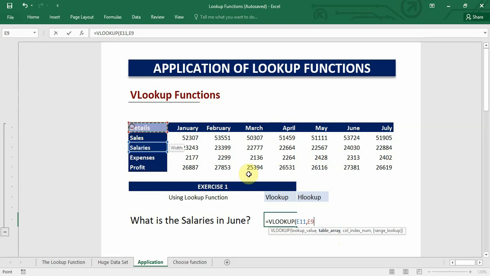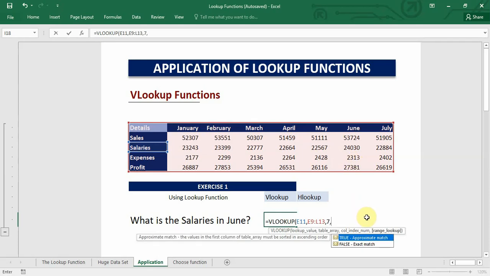So I would select this whole table because it contains the value I'm searching for. Then comma. The column index number. This number tells Excel from which column the value should be fetched, corresponding to the value looked up. And here, the column number will be 7 because June is on column 7, comma. Then the range lookup. The range lookup is a range option that specifies the value we are searching for to be an exact match or an approximate match.